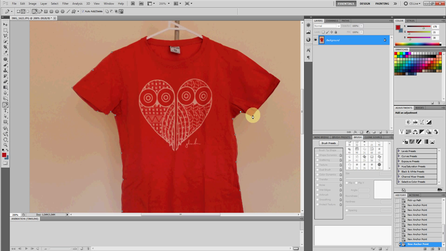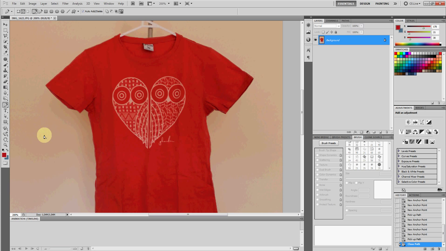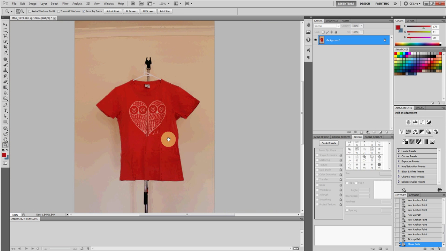Okay, so I'll just get this done really quickly. And we'll just go across to this one here. And down to there. Just put a bit of curve on there so we get into that shoulder. Alright, now, okay, so what I've now done is I've closed off my path.